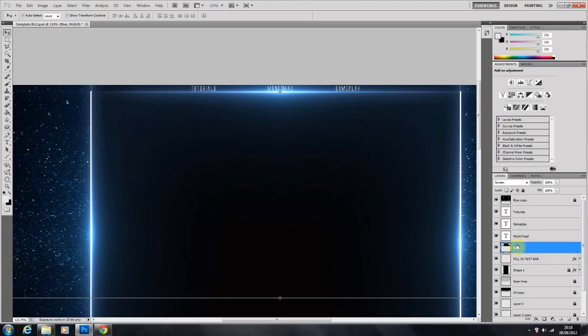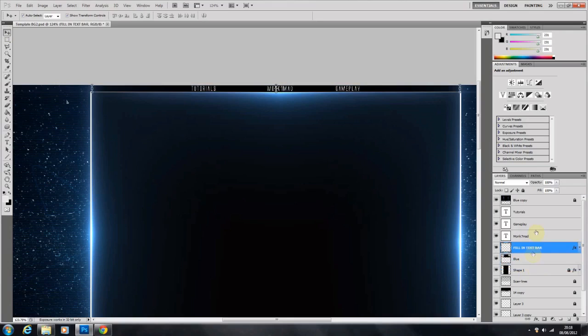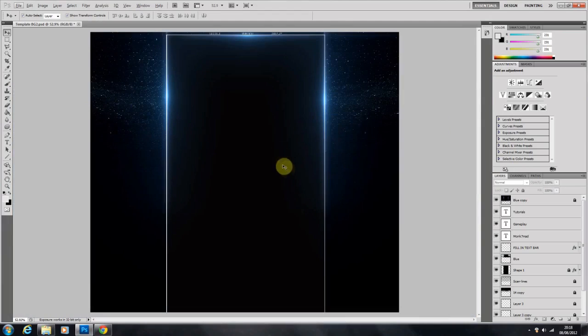Right, and we're actually going to put that beneath the fill-in text bar layer, and we're going to change the fill-in text bar layer so we can see the flare. And we're going to change the opacity to about 75. No, is that too much? Yeah, okay, let's change it to 65 or 45, 55. Just experiment, find an opacity that works for you, and that's pretty much it.